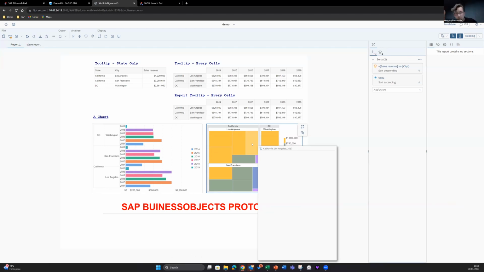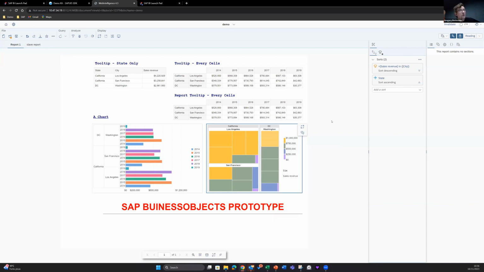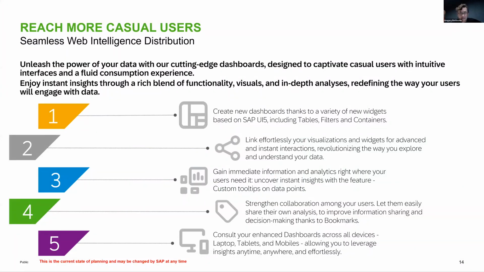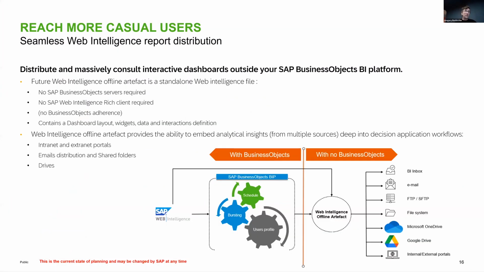You can display whatever you want, in fact, just to give you more of the kinds of interactions you will have. And just to conclude on BI 2025, the last thing I would like to share with you is what we call the Web Intelligence offline artifact. We'll find a nice name later on, but what is it about?